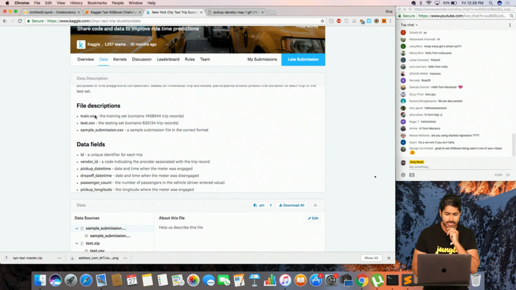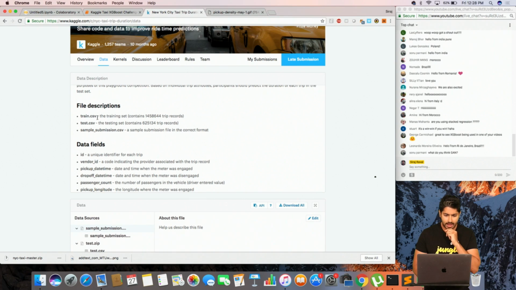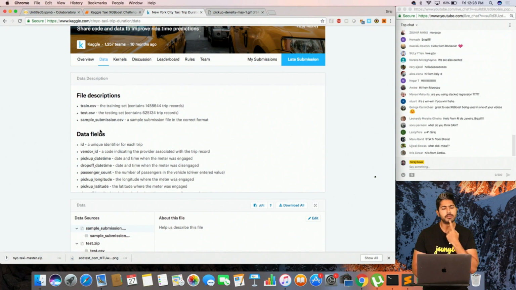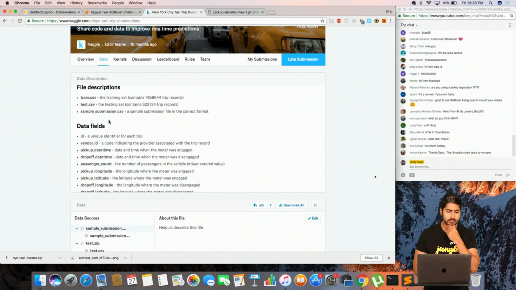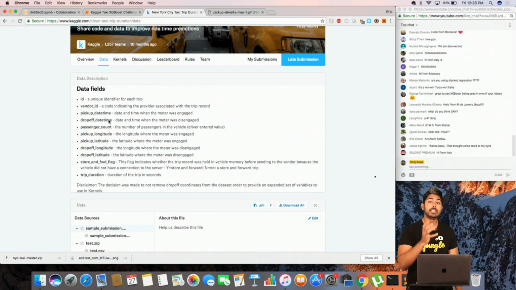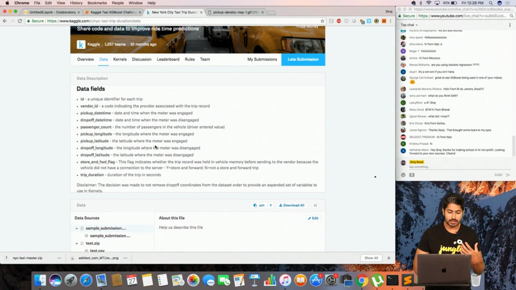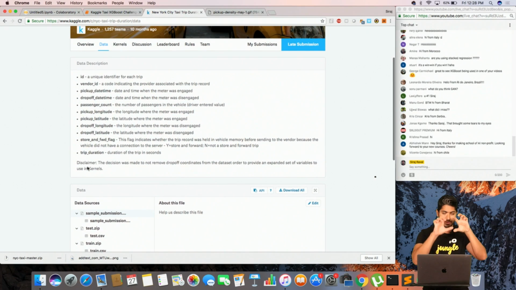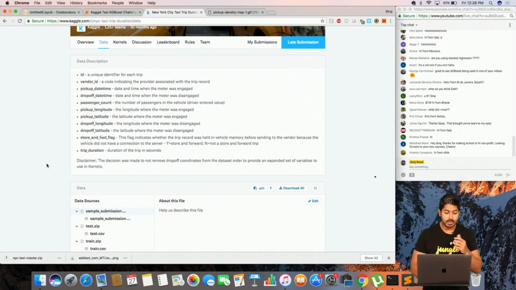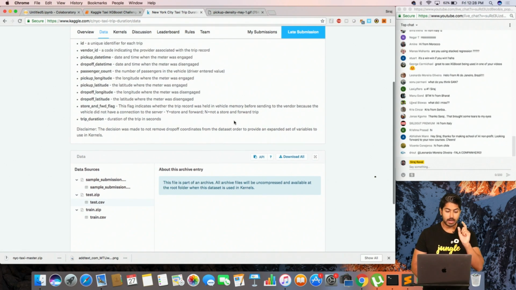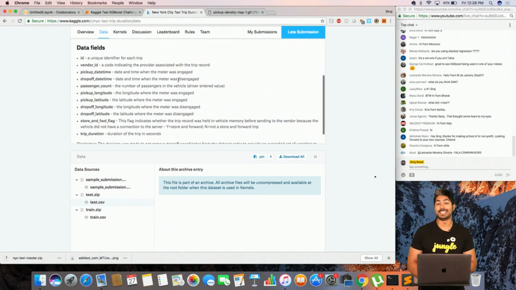Okay, so we have a training.csv file. We have a test.csv file. So we've got two different CSV files, and we have a sample submission CSV file. We have some data fields, so these are our features. When we download this data set, we're going to see all of these features in this CSV file. And the great thing about Kaggle is we can just download it directly, just like this. But I'm going to do something even better than that. I'm going to show you how we're going to use this without even needing to download it.